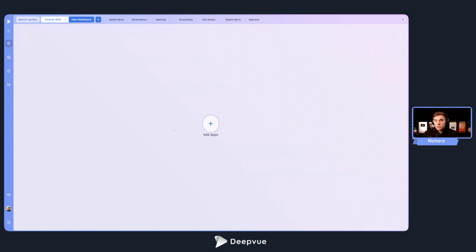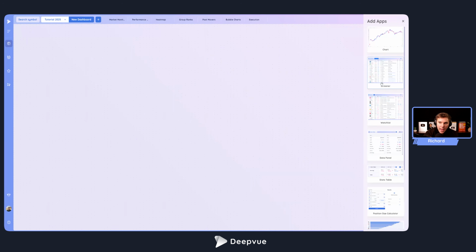It allows you to use all the apps that we've been using in the screener, the watch list, the chart element, the stats table, the data panel. It allows you to move those however you'd want and orient them however you'd like. So let's show you exactly how to do it. To create a new dashboard, we clicked New Dashboard. Let's now add some apps. Clicking that adds all the apps that you have available. We will be adding more of these as we go as well.